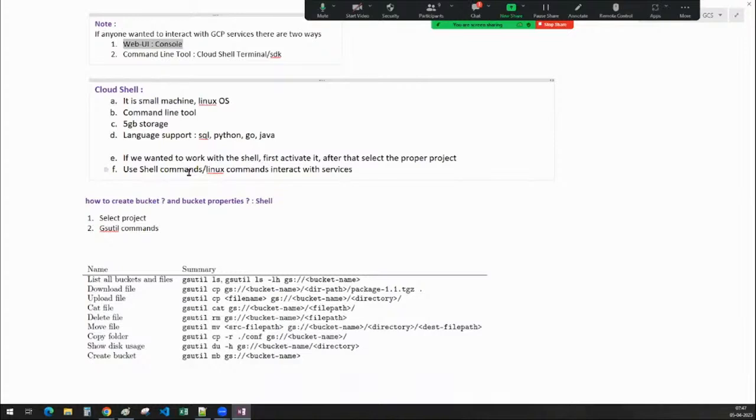After that, we select a proper project and use shell commands and Linux commands to interact with each and every service. So this is what Cloud Shell is, guys. You should understand that the Cloud Shell is a very small machine. It does have a Linux operating system, and it has only 5 GB persistent disk storage, and it has language support for SQL, Python, Go, Java.